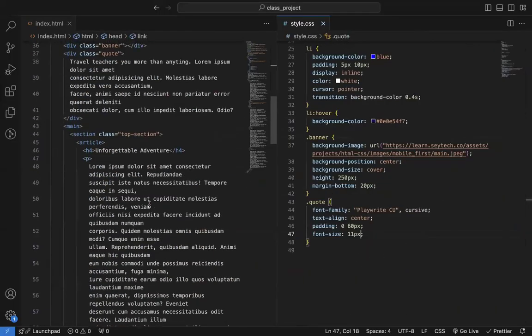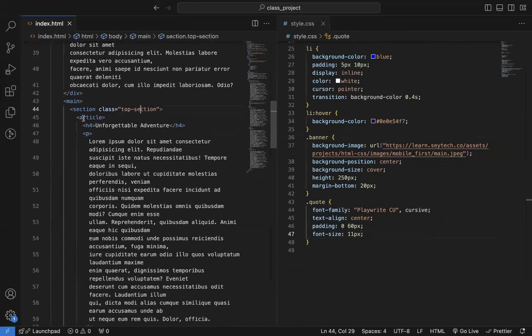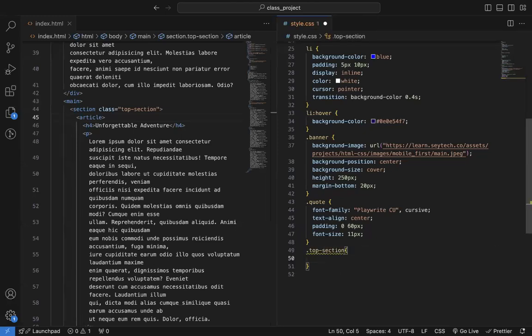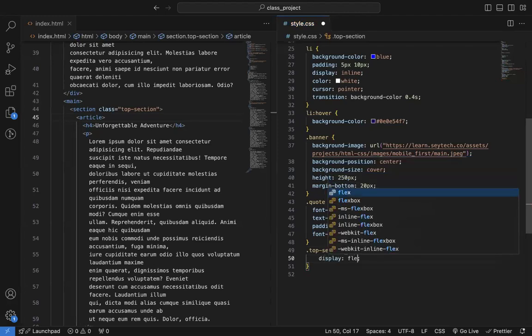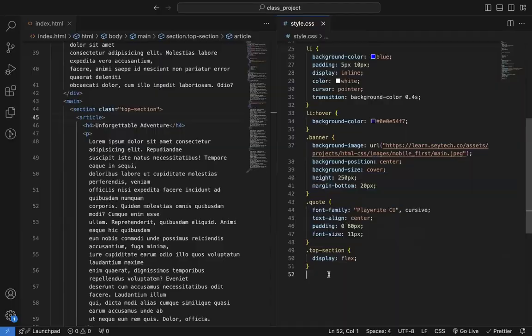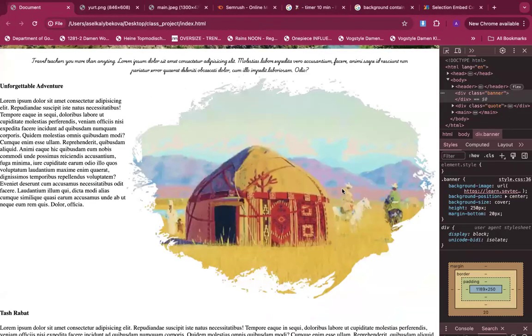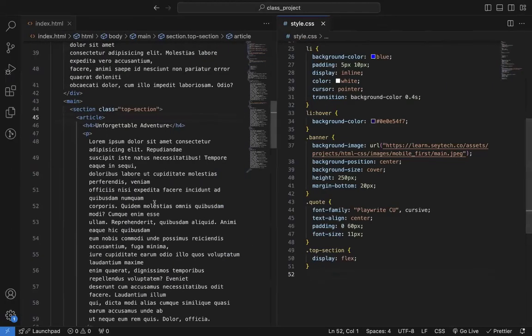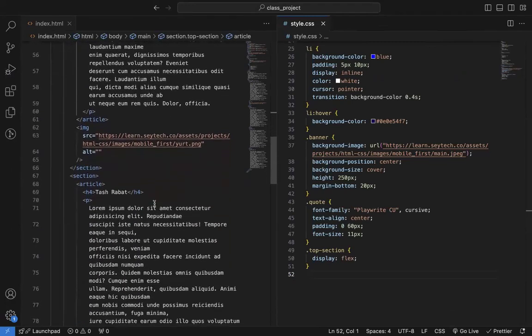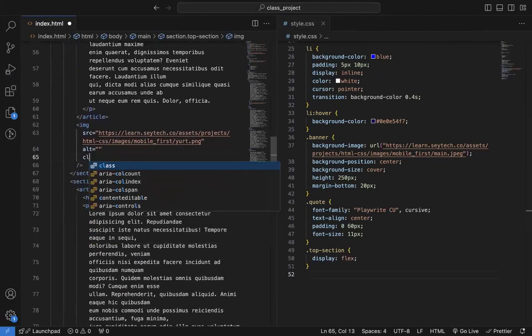So let's see, we have the top section with an article. What do we do here with our top section? Flex it. Yeah, we can set display to flex, since you are familiar with it, which I now know. And we can make it smaller, set the width of the image to a smaller size. Okay, yeah, where is it? Image, let's give it a class name of yurt.